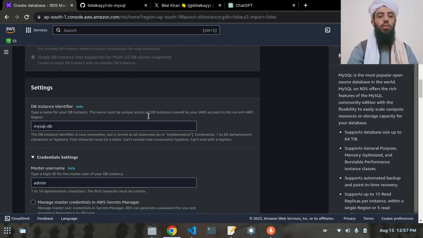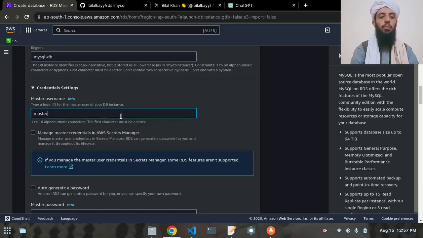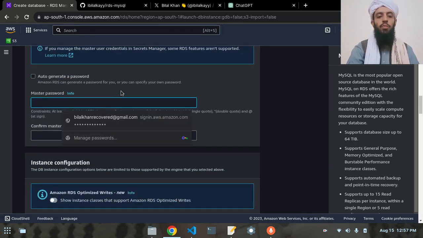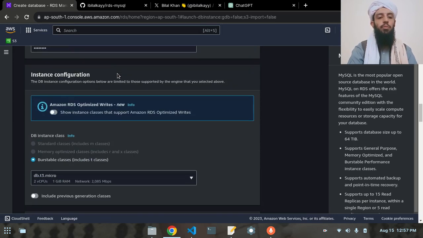Alright, so MySQL DB. And the master username could be admin, or you can give it another name like master. Alright, so I'm going to give it the name master. And once it is done, I will give the password. It could be any password of up to 8 characters. So I will give the password 1 2 3 4 5 6 7 8. Similarly, this is the repeat password, 1 2 3 4 5 6 7 8. Alright, so you can give it any password if you want to. It will be helpful for authentication, and you will use it when connecting to the database. So with the help of this password also.